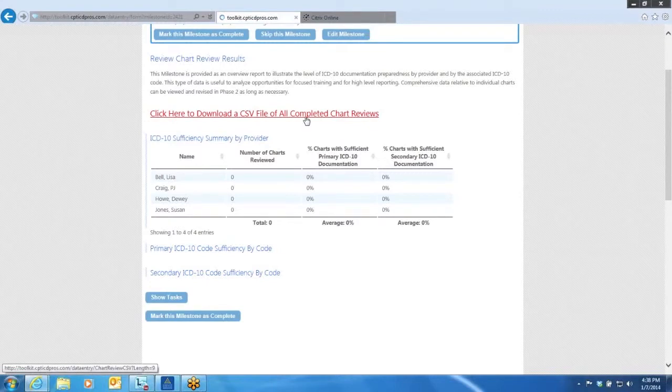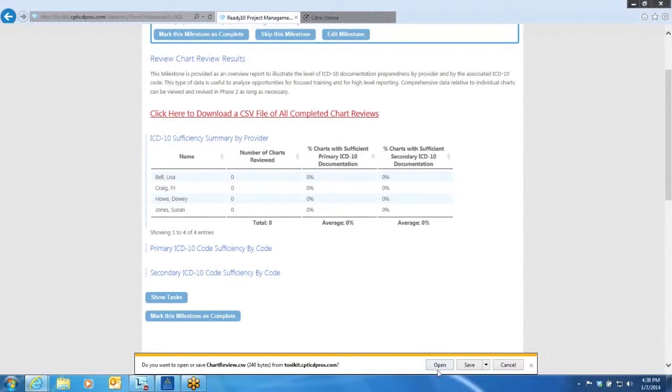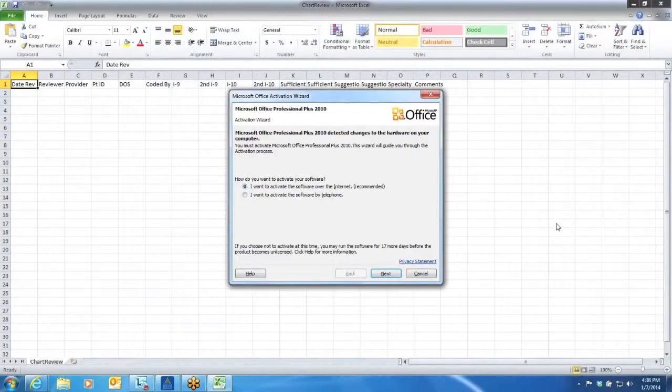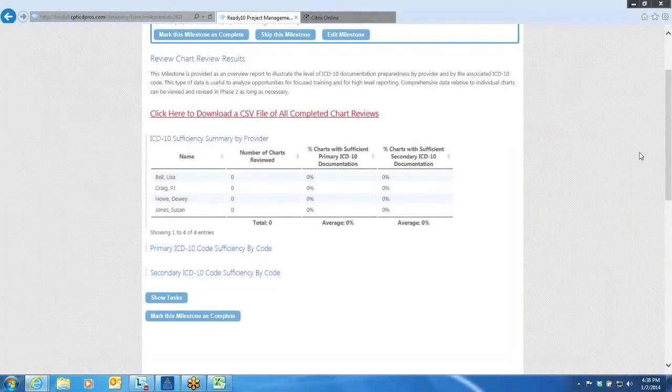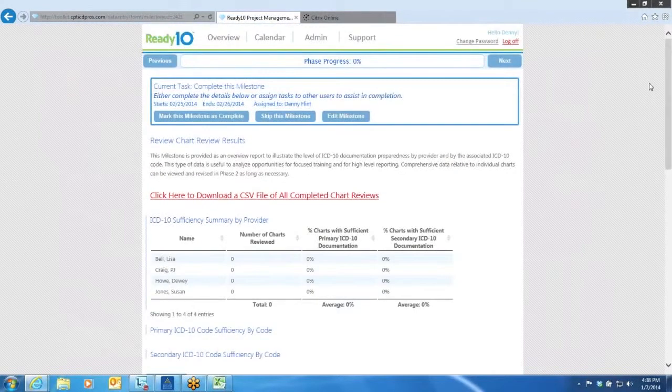We also give the ability to create an Excel spreadsheet with a summary of all the chart review results that you've created. So that's the second most important thing you need to do to kickstart the ICD-10 transition.